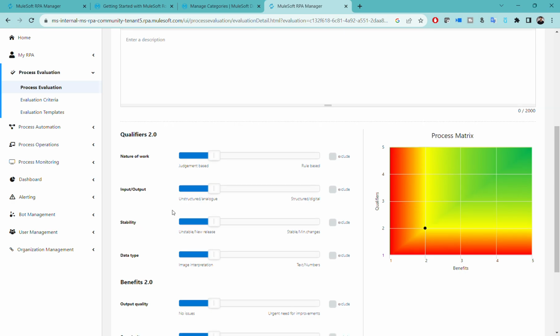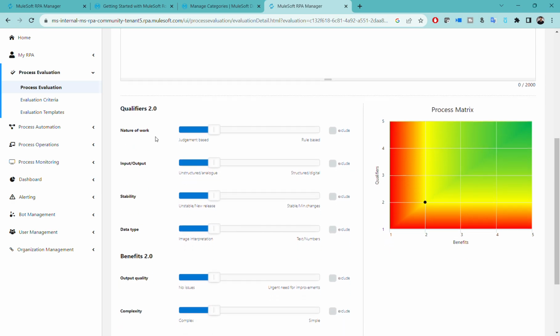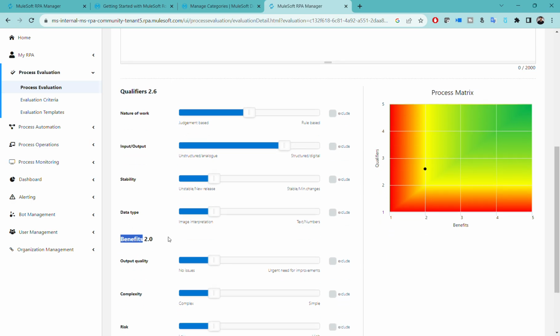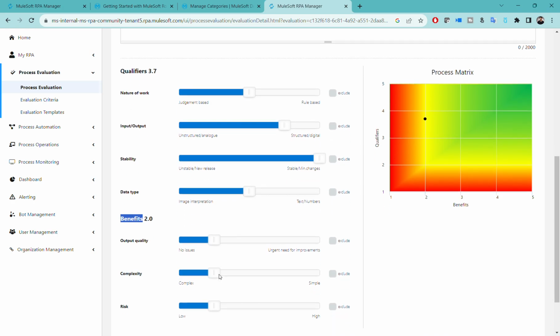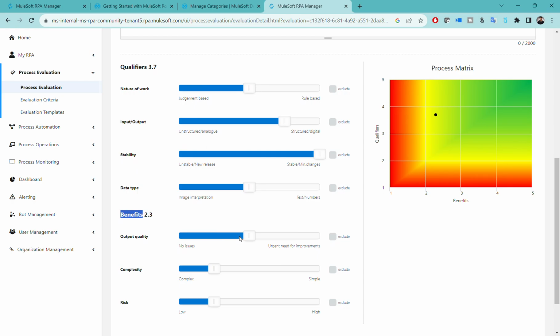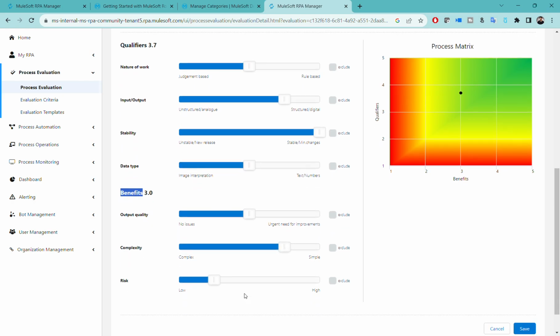There are some parameters that you can decide. Maybe the business stakeholders can decide the nature of the work, whether it is judgment based or rule based. There are qualifiers and benefits, two areas that will help this process matrix move from green to red or red to green. Stability, yes, it should be stable, and data type you can use whatever it is. These details should be filled by the stakeholders or the business who are running the process.